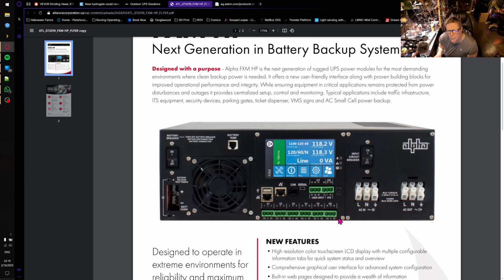Oh, yeah. By the way, notice, ATS. There's ATS right here. Ha ha ha, that's not cool.